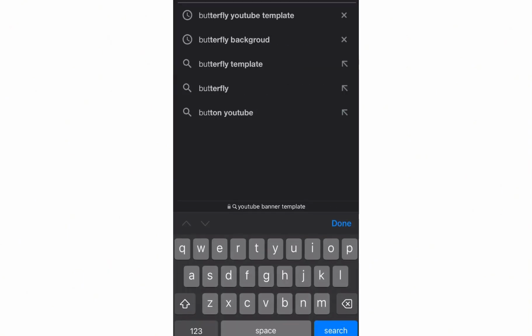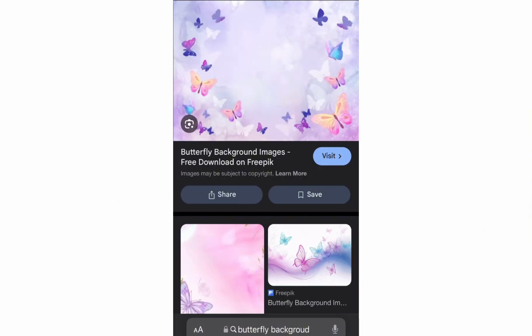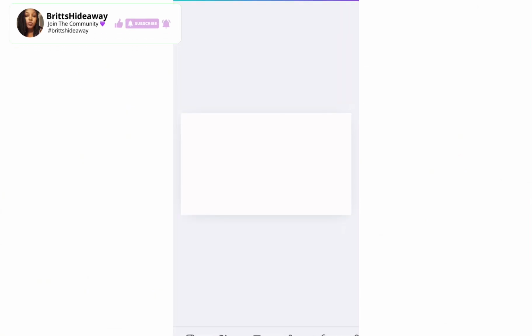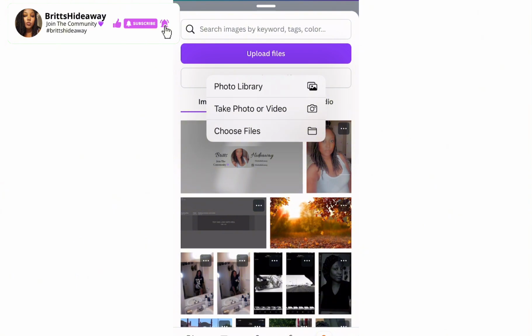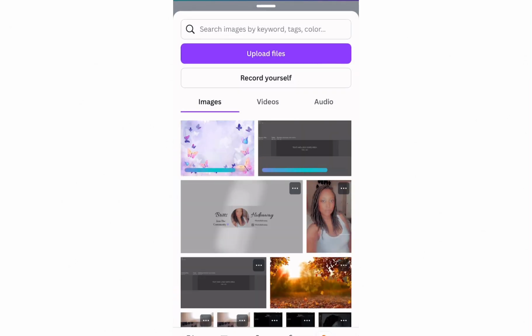Then we're going to type in butterfly background or whatever background that you're looking for, and we're going to save that as well. All right, now we're going to open Canva. You're going to want to type in YouTube banner and blank canvas, okay? So after you have that open up in Canva, you're going to go to uploads at the bottom, and you're going to upload both of the pictures that you just saved, the YouTube banner template and the butterfly background.